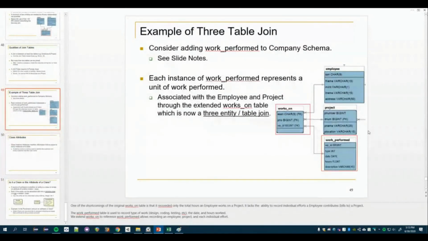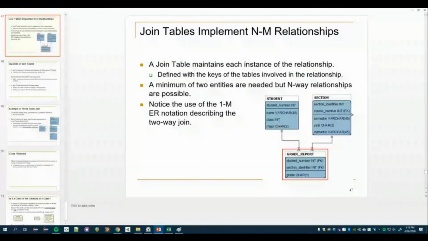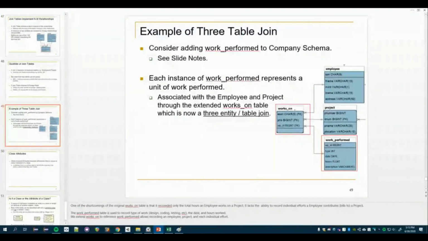Here's an interesting example of one of the shortcomings of the works on table. If you recall, the works on table had three columns: the employee ID, the project ID, and then the hours the employee worked. The problem with that schema is we're not capturing the individual contributions that the employee makes to a project on a day-by-day basis. With the schema given in the example, we can only record the total number of hours that the employee has spent on that project.